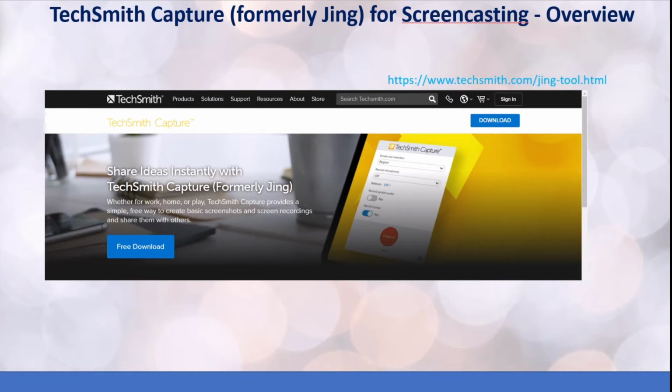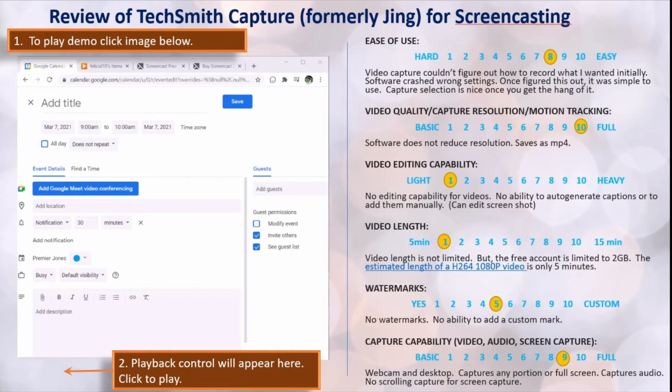Hello, my name is Felisa Littlejohn, and I'm going to talk to you about a software available by TechSmith. It's a very hidden gem on their site called Capture. It was formerly known as Jing. Here we see an overview of the software, and so next I will play a demo for you to show an example of using the software to set up a meeting invite.